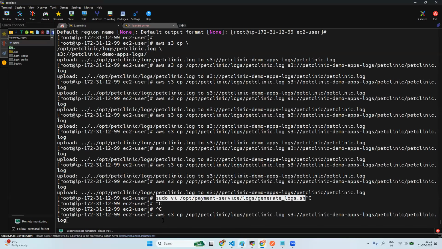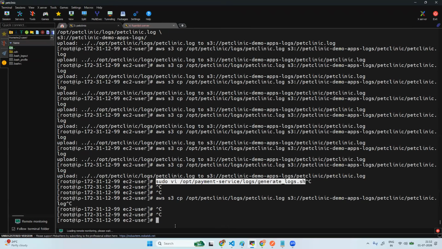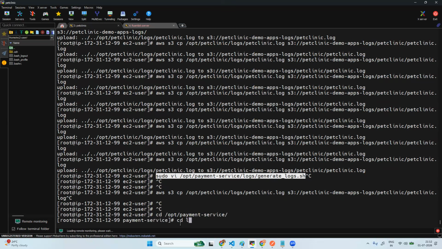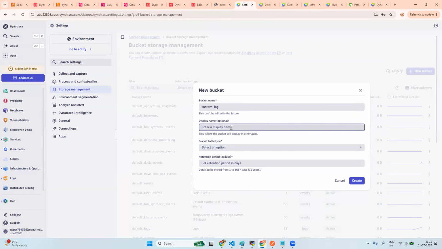I've created a custom log, correct? Remember, for the payment service we created custom logs. So cd /opt/payment-service, cd logs, ls. So we have payment service logs. For that, I'll create a custom bucket. These logs I want to store in the custom bucket. Like this, you will get a requirement. So I'm giving the bucket name as payment service.